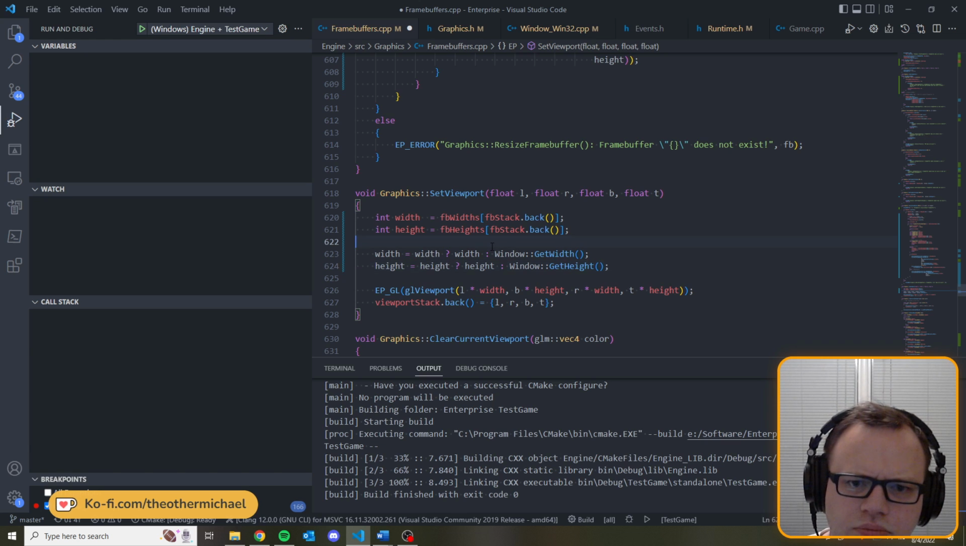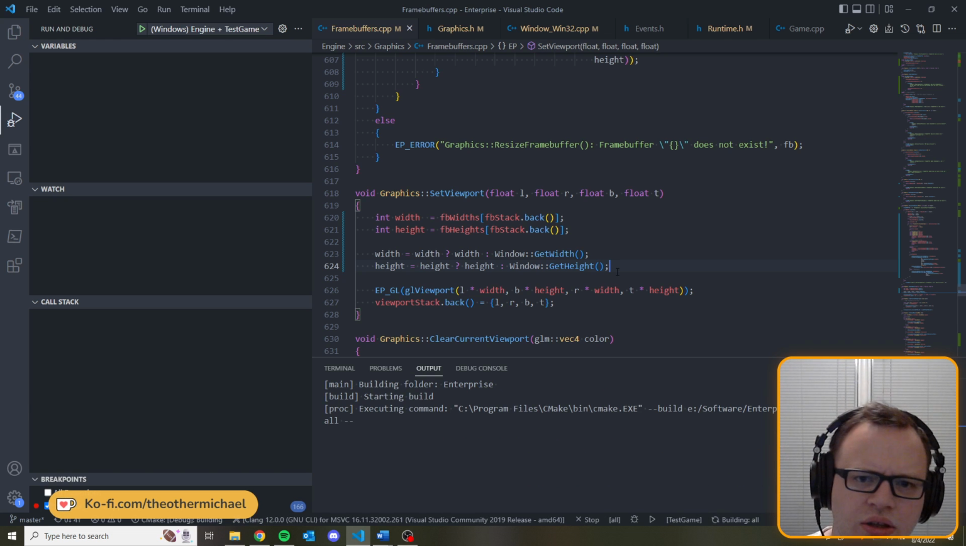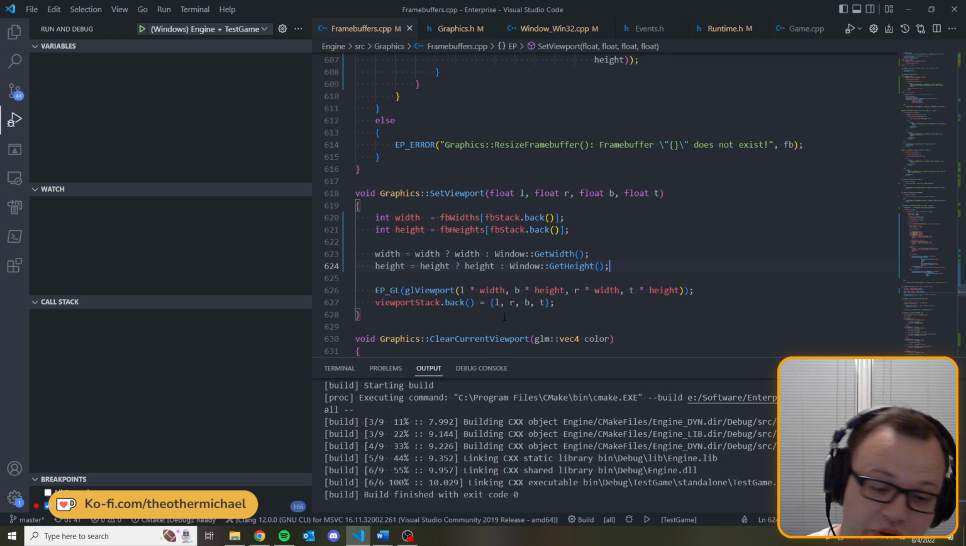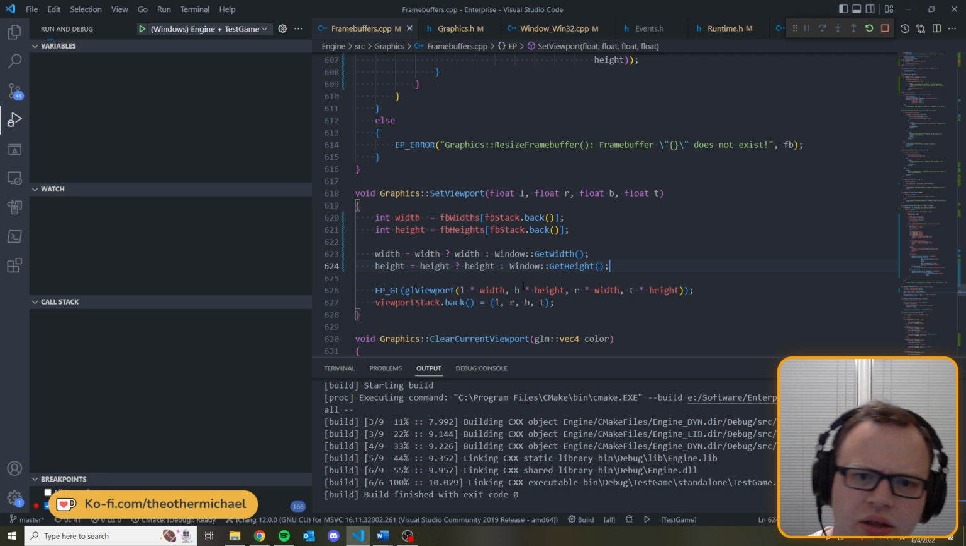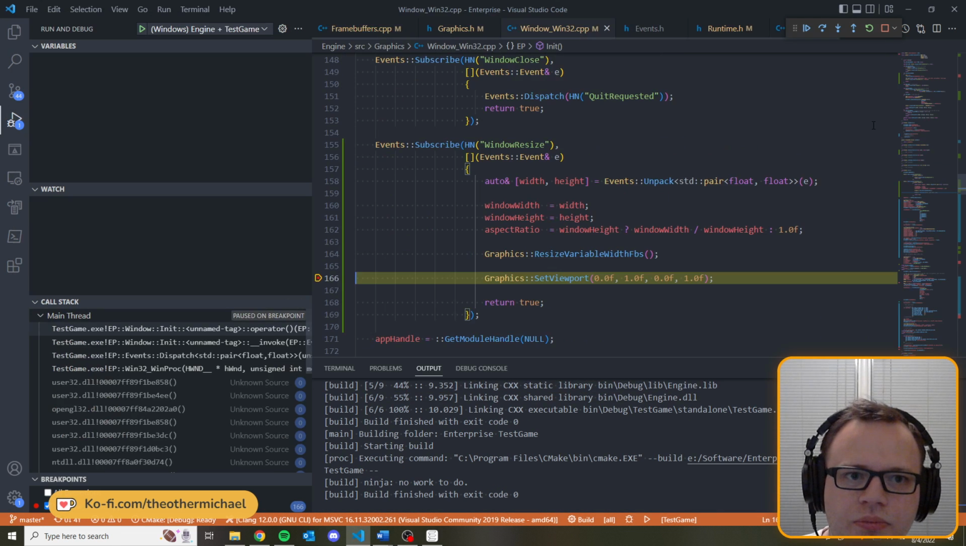Like that. All right, and now suddenly when we go to set the viewport, it should be accepting the new width, height, and it'll be the size of the viewport if the frame buffer is resized to the dimensions of the window, to the size of the default frame buffer, in other words. Okay, fingers crossed. Here we go.